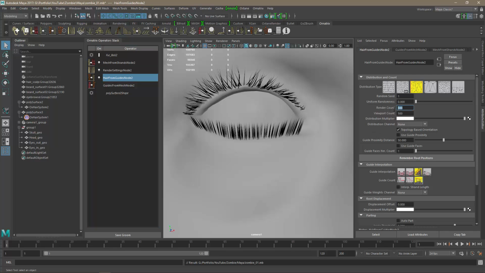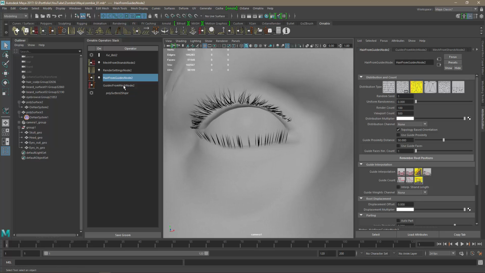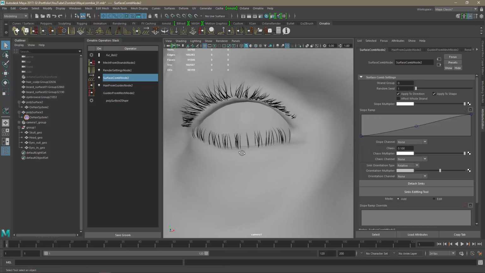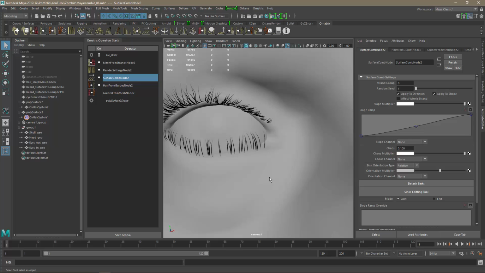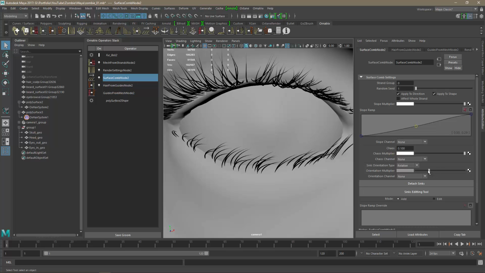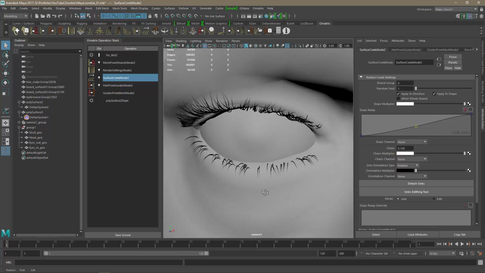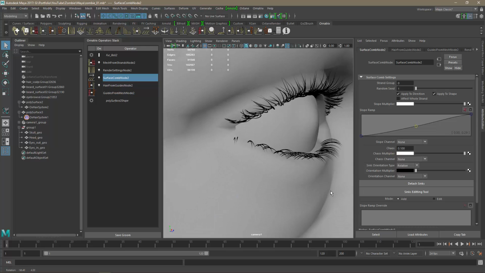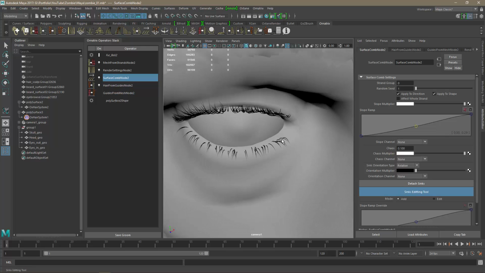I'm gonna reduce the number here, maybe about 100, and on top of this I'm gonna apply again the comb on surface, and this time I want it to go in the other direction. So I'm gonna change this orientation multiplier, and now they are rotating on the other side, and I'm gonna apply the same sinks that I used before.